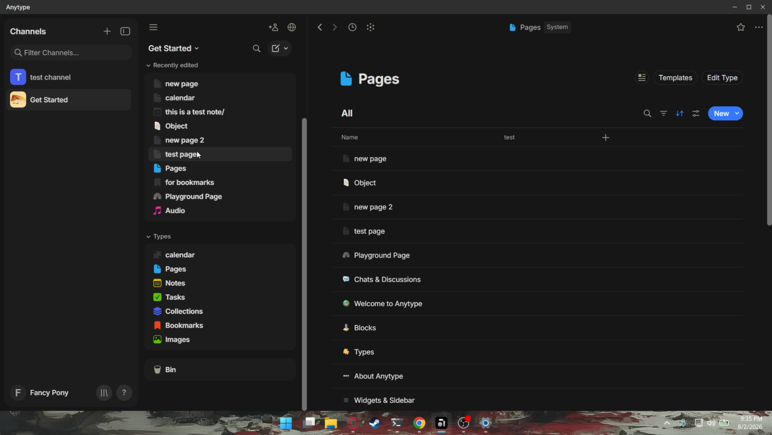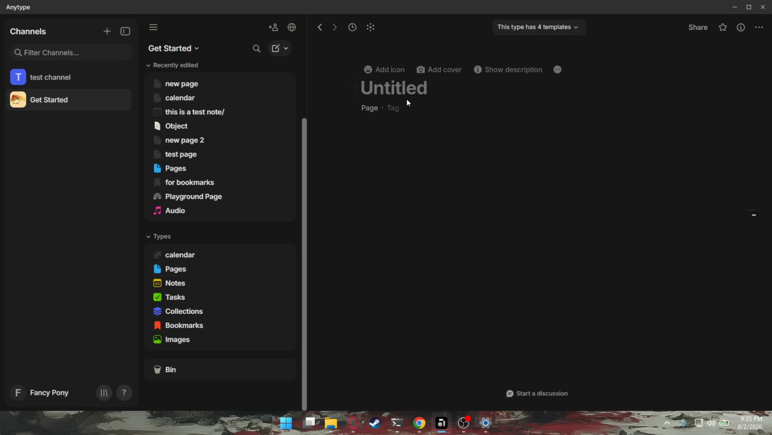When you're ready to make your first item, click the plus button at the bottom of the sidebar. This lets you create your first object. You can choose a page, a note, or a task, depending on what you want to capture. Pages are great for larger collections of information, notes work well for quick ideas, and tasks are useful when you want something actionable. After creating your object, start adding content.